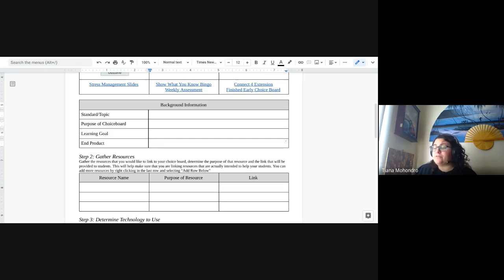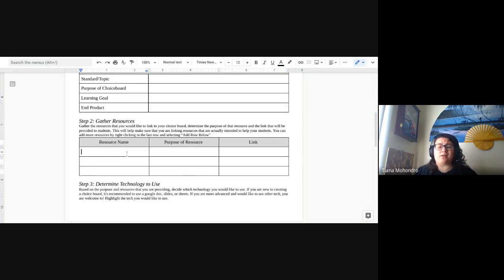Then you want to start gathering your resources. So any websites, articles, videos, interactives, blogs, whatever it is that you want the students to look at, you can start gathering them here and kind of determining what is the purpose.